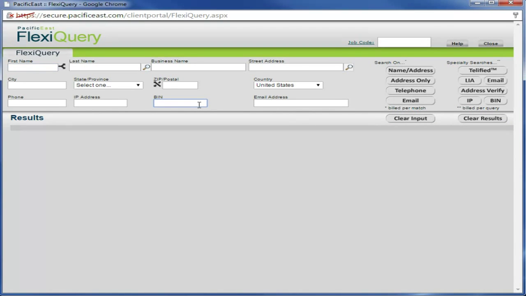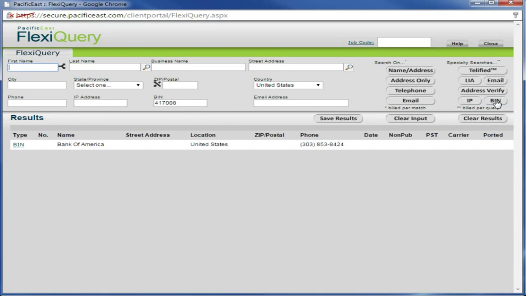Alright, and last but certainly not least is the BIN query. So a BIN number is the first 6 digits of a debit card number and can be used to confirm which bank is used or owns a particular card. Entering that information here can allow you to confirm the location of the issuing bank as well as a phone number to call and verify any transactions currently in process.